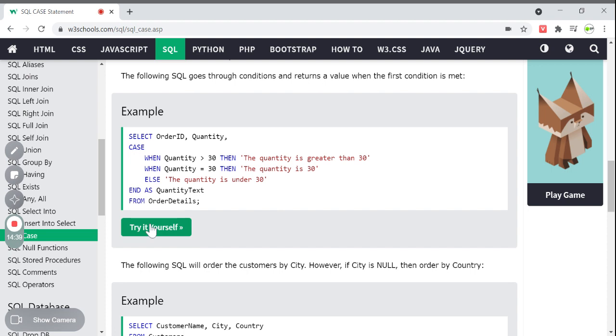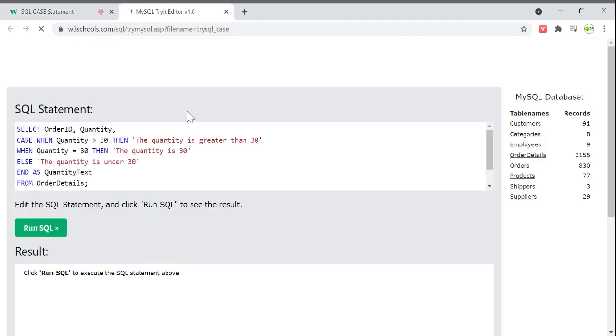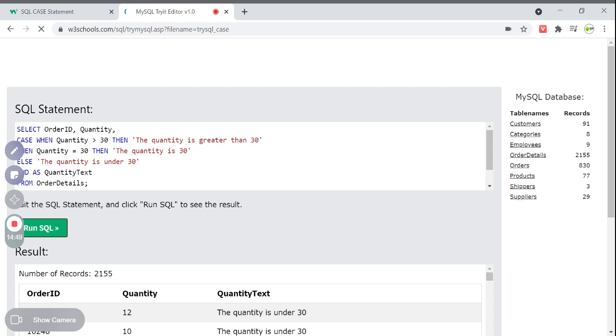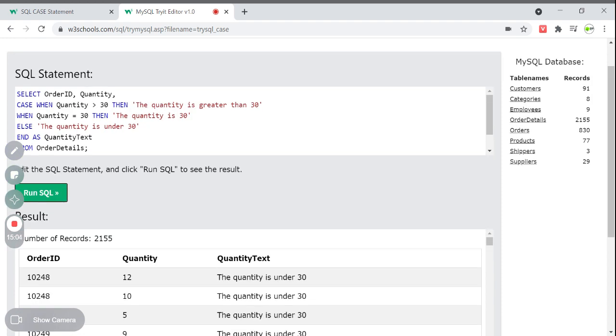So let's try this example to get more clarity. Here is the output. We are getting 3 columns: order ID, quantity, and quantity text. If any one condition is satisfied, like quantity greater than 30, that text is shown. Here the quantity is 12, which is under 30, so the first conditions fail, and the else condition is printed: the quantity is under 30.